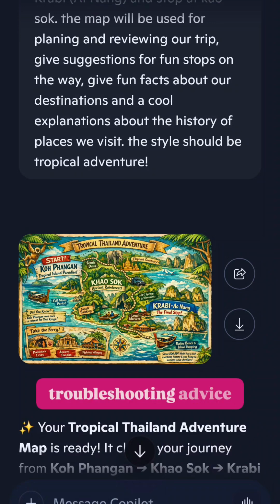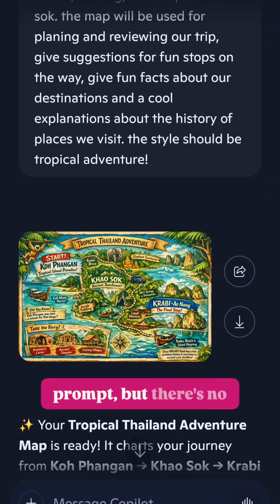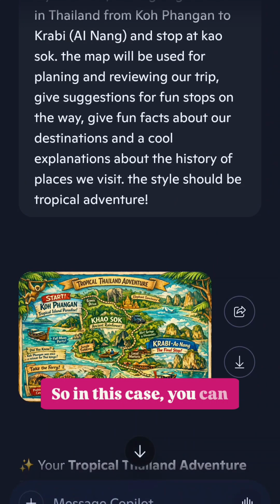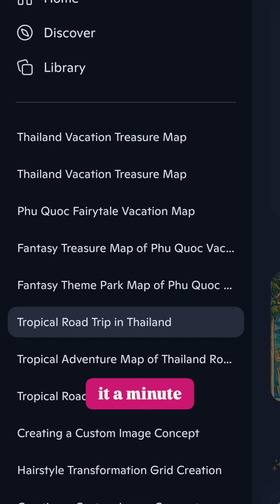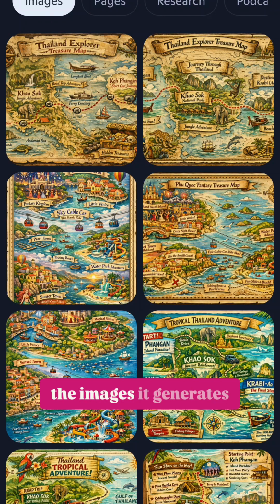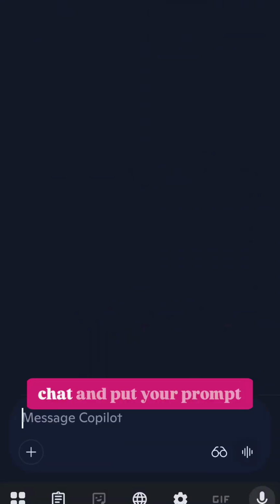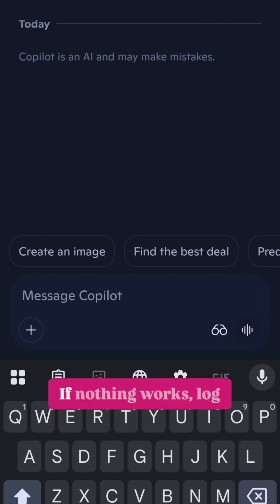Let's go over some quick troubleshooting advice. If something goes wrong, for example, you sent the prompt, but there's no image, you can't load your image here. In this case, you can wait a minute first, because sometimes it takes a moment for something to sync. If you can't find your chat or your image, give it a minute. But you can also see in your sidebar in your library all the images it generates. If it still doesn't work, simply start a new chat and put your prompt in again here. If nothing works, log out and log in again.